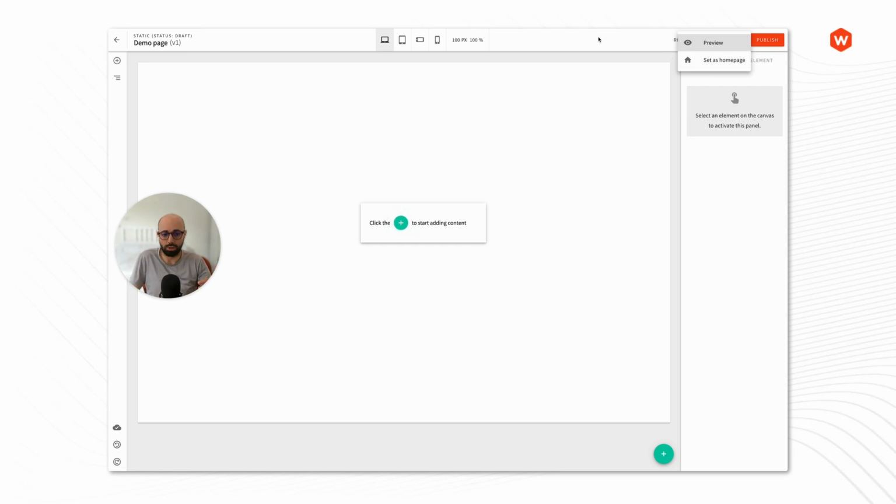And the other option is set as homepage. So when you're building multiple pages, you need to indicate to the system which page is your start page. So when somebody types in your domain name but doesn't give it a path, www.example.com, what page should show up, right? That is the home page. So you can mark a single page from your page repository as a home page, and that page will load when somebody just types in your domain name. And finally, we have the publish button. Publish button will publish this page, and it's going to be live for everybody to be able to access it, right?